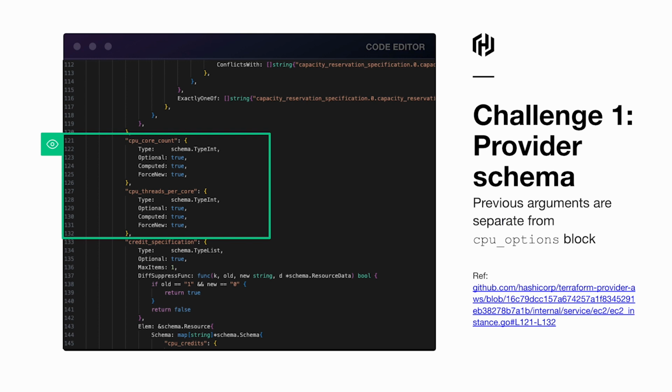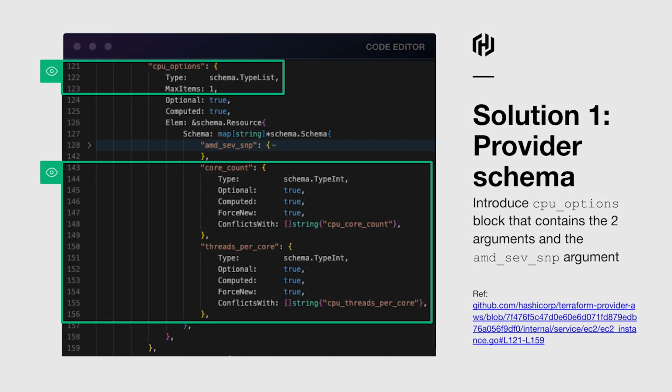So let's look at solution number one that does exactly that. So solution number one, we introduce the CPU options block. Similar to the enclave options block, we define it as a type list with max item of 1. Within that block, we support the core count and the threads per core argument as seen from the AWS API documentation. And over here, we specify a conflicts with, and we conflict with the older arguments of cpu_core_count and cpu_threads_per_core. So we conflict with this so that practitioners can only use either one of the old or the new arguments that we've just introduced.